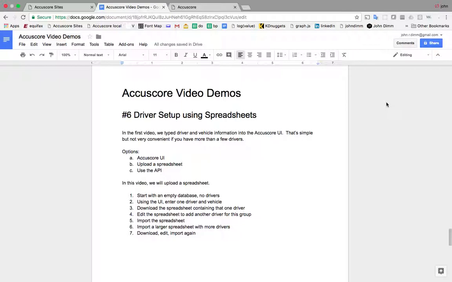We'll start with an empty database, and we'll use the UI to enter a single driver and vehicle, download the spreadsheet, and that'll have that one driver in it. Now we can edit the spreadsheet locally and add another driver, and then import the spreadsheet and see the results in the database. And then I want to import a larger spreadsheet so you can see how this is supposed to work when you have more than a few drivers. And we'll download and edit that again.